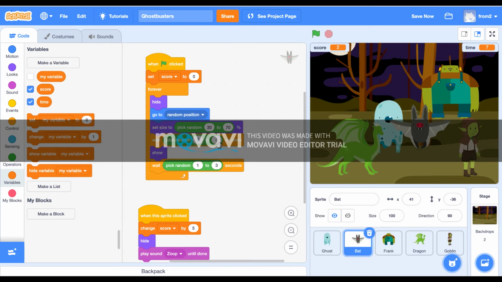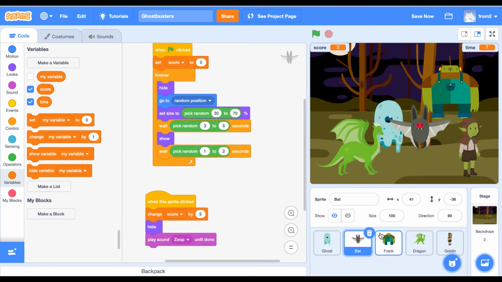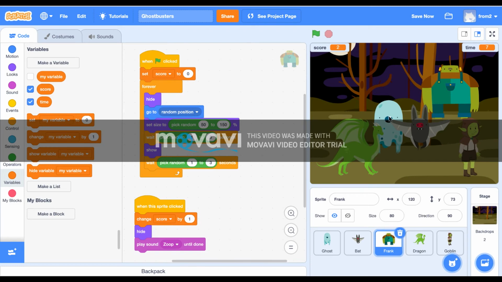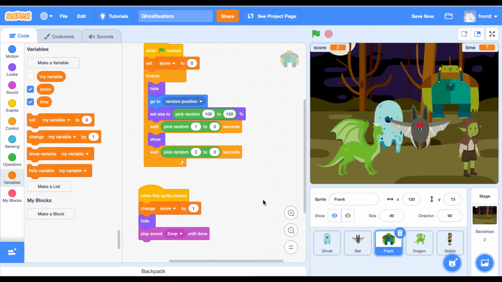So I guess I could make this 3 to, let's say, 5, and make it show for only 1 to 2 seconds. And then for Frank, since it's only giving us 1 point, we can make it a little bit easier to get. So maybe like 100 to 150, and make it hide for only a little bit of time. Maybe like 1 to 3 is already fine, and then show for maybe 2 to 3 seconds. So it shows a little bit more on average.